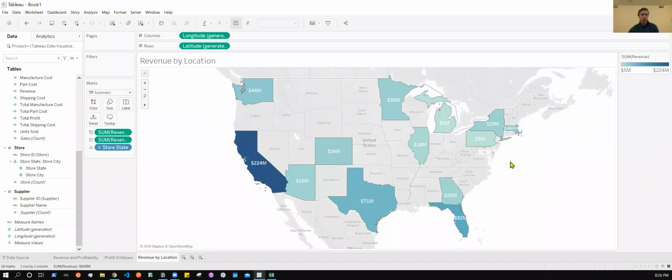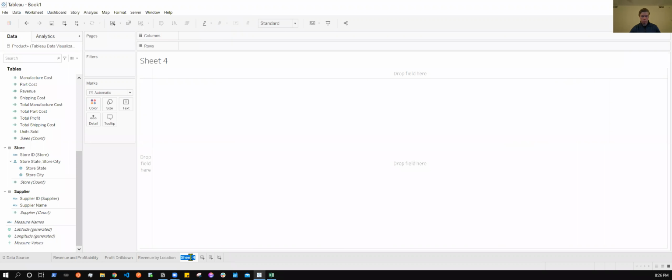All right, guys, picking up right where we left off last time, let's create a profitability by location. And this time we'll go by store city. So we're going to create a new chart. We're going to call it profitability by location.